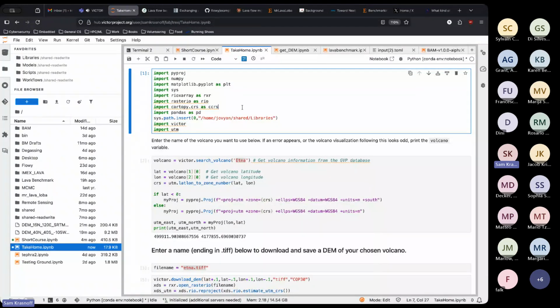CartoPy is for georeferencing and making sure that the reference systems work, since sometimes functions will look for the CRS in a very specific format. So that helps with this. Pandas I just talked about. And then Victor is this in-house library we made, and UTM is another library that has like four functions, purely for going lat long to UTM and back, and they're super quick.